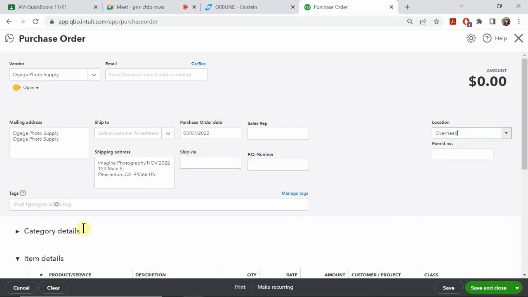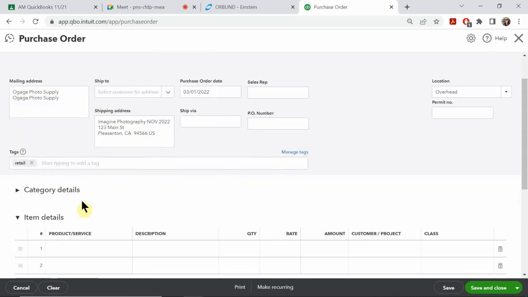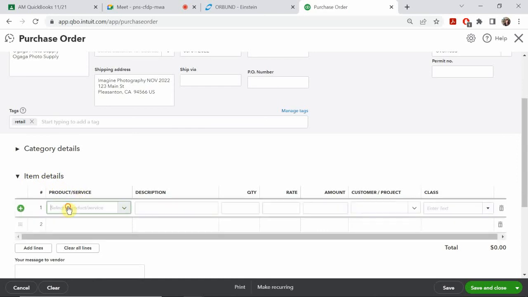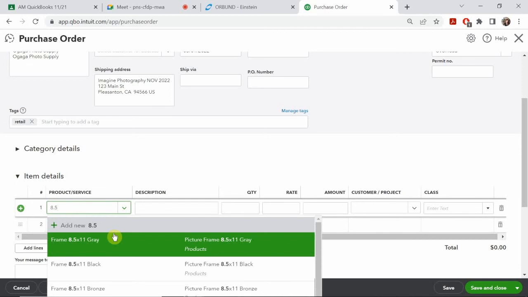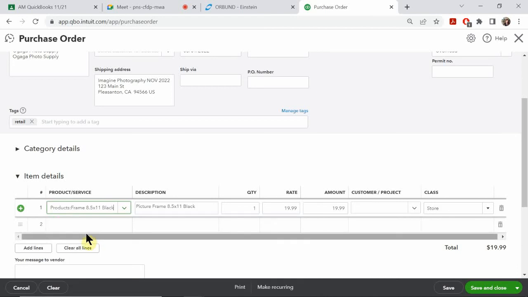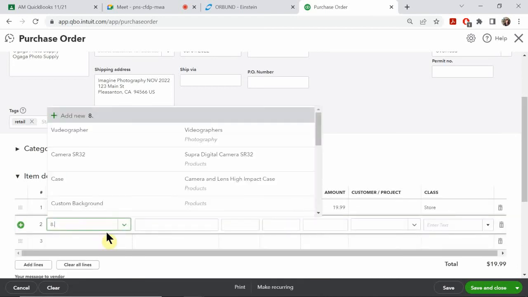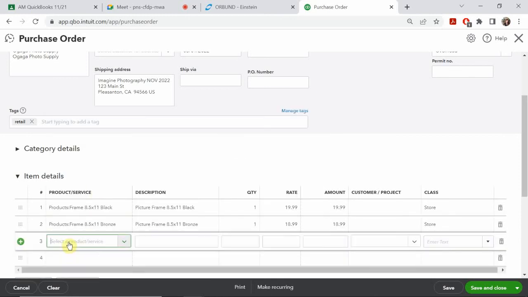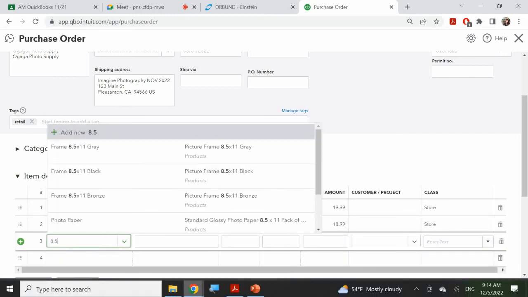And let's see. This is for retail, right? We're buying it so we can sell it in store. We're going to go ahead and list out our products and services right now. So in this case, we need the first one, which is going to be the 8.5 for the black. We want the 8.5 for the bronze, and we want the 8.5 for the gray.